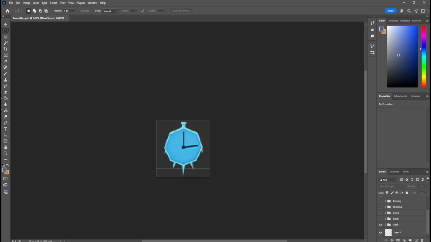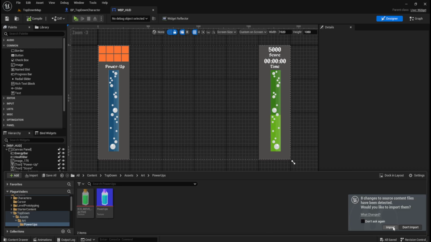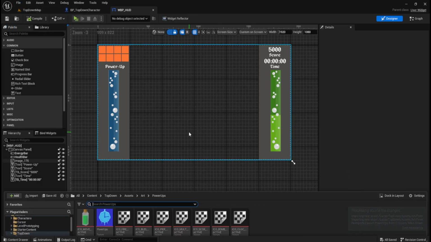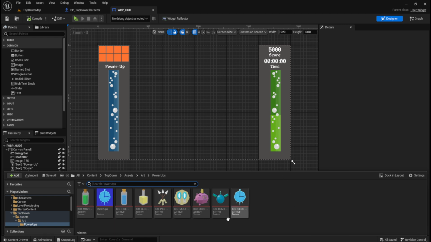And now, if I go into Unreal, it's going to ask us to import. We'll save all. And there we have our icons. 1, 2, 3, 4, 5, 6, 7, 8. How cool does that look? Okay.